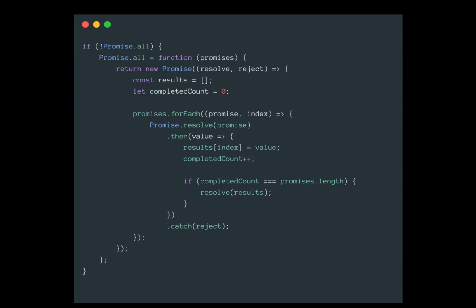Next, we iterate through the array of promises using forEach. For each promise, we use Promise.resolve to ensure that it's a promise regardless of its initial state. We then attach a then handler to the promise. When a promise is resolved, we store its value in the results array at the corresponding index. We also increment the completed count.